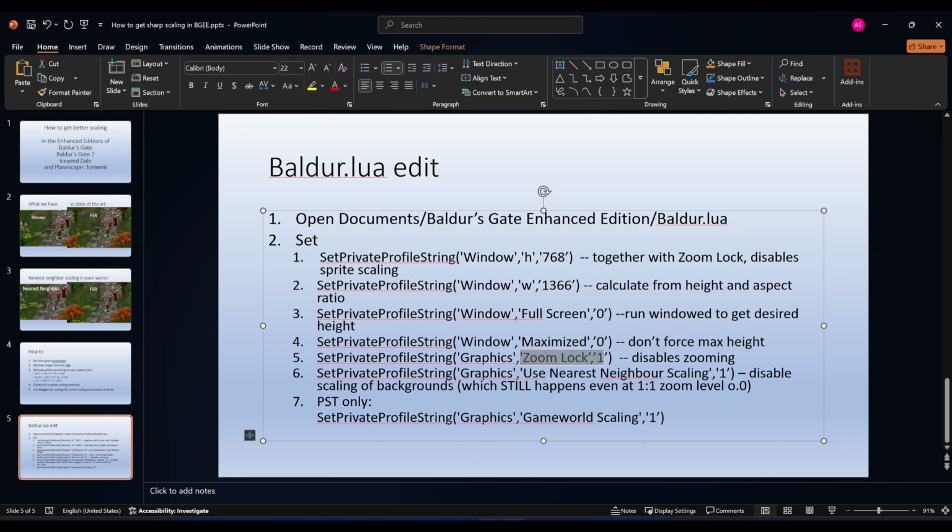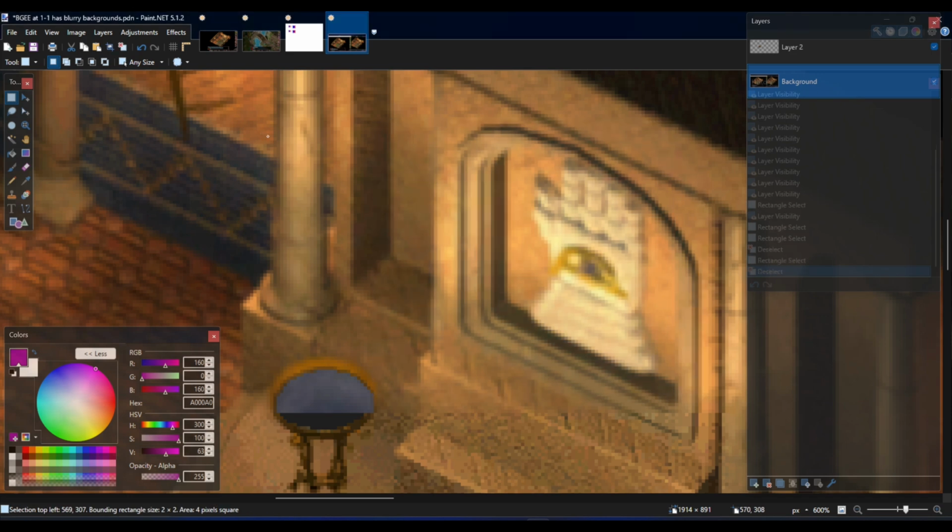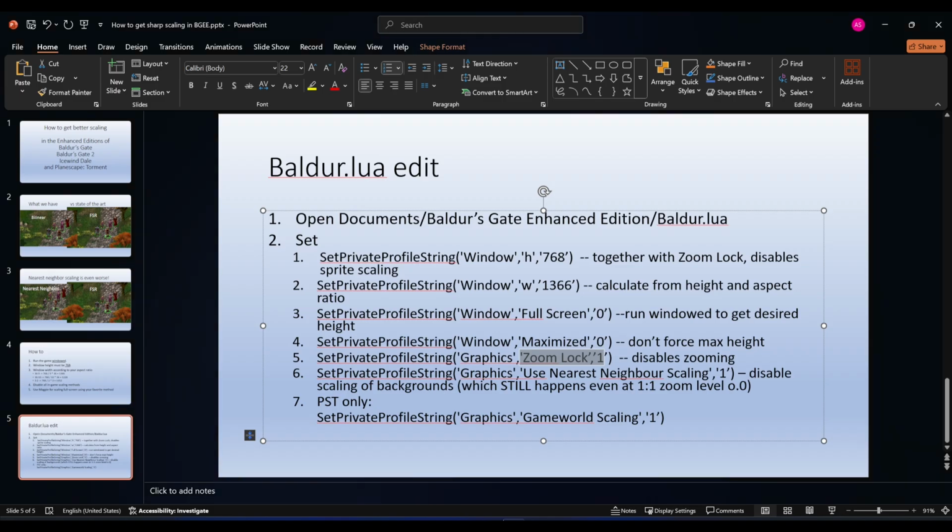I suspect that this background is getting rendered with a half pixel offset. So it's 1:1 with the original, there's no scaling, but it's being rendered with a half pixel offset, which means everything gets blurred. This is really sad. BGEE, the graphic engine really saddens me, but we can fix this. So with this, we disabled scaling of backgrounds.